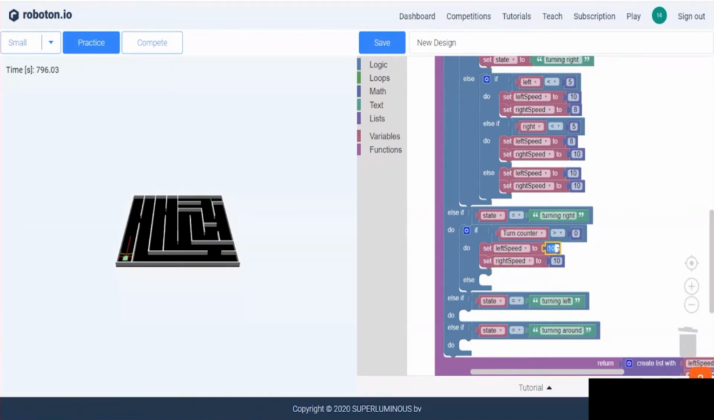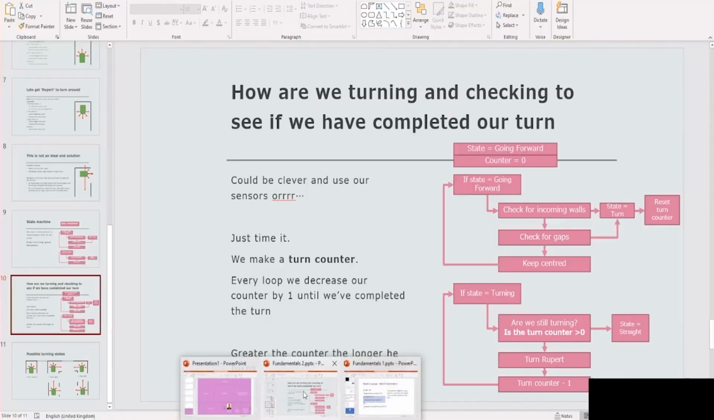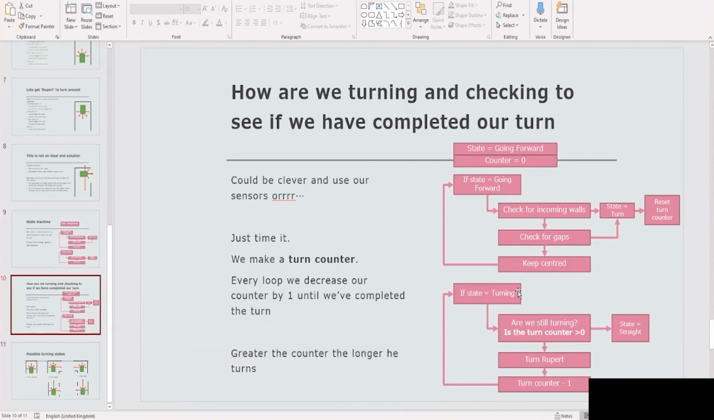So I'm going to get him to turn on the spot, 10 and minus 10. I'm going to get him to turn on the spot when he reaches that point. And what do we have to do now, because our turn counter is still at the same value? So we've got here, if the state is turning, we've checked, is the counter greater than 0? We've told Rupert to now turn by setting the motor speeds. What are we going to do next?